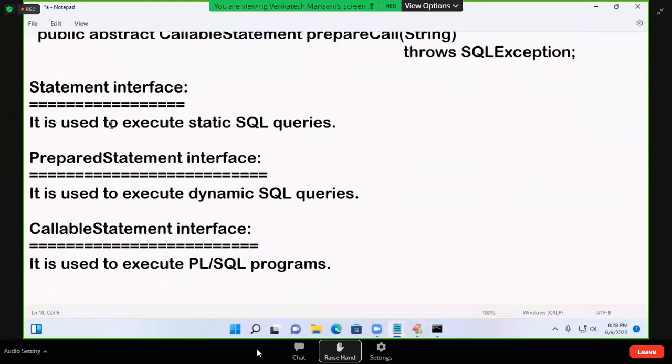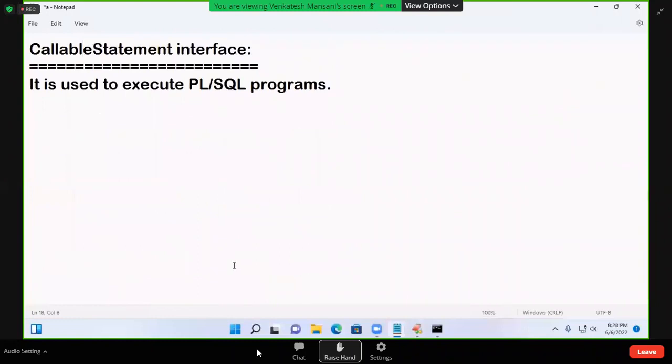If you want to execute static SQL queries, statement is required. For dynamic SQL queries, prepared statement is required. For PLSQL programs, callable statement is required. Here, static, dynamic, no need to write now. I'll explain with separate diagrams, I'll give separate queries, and I'll explain one by one.